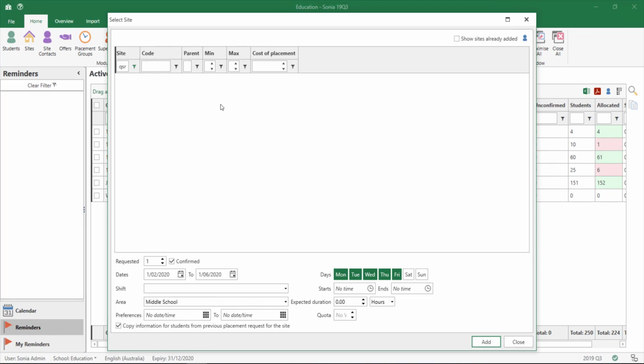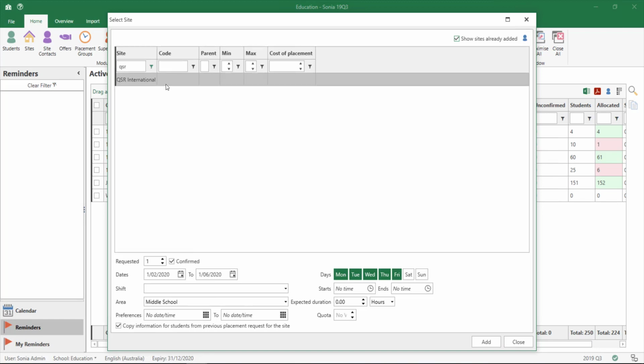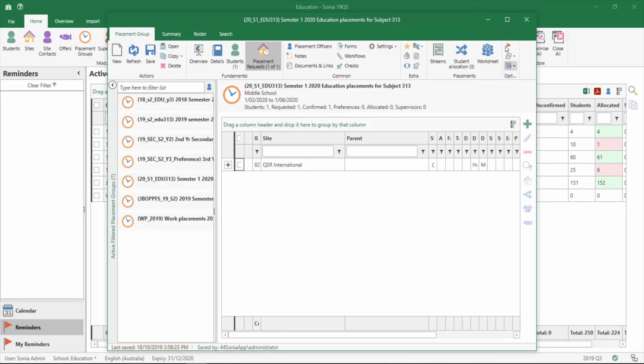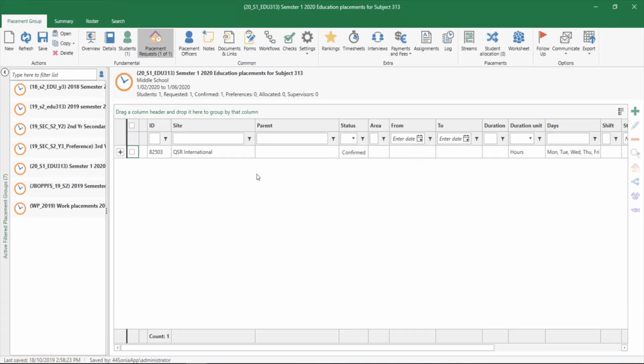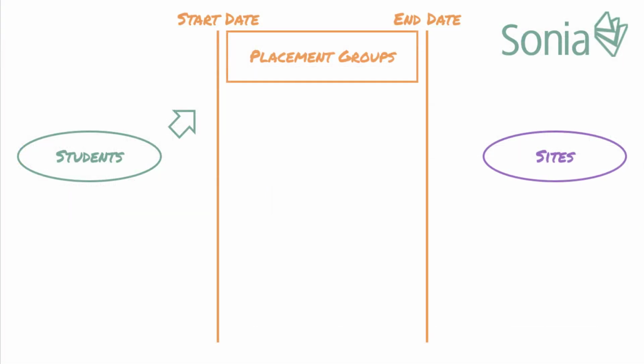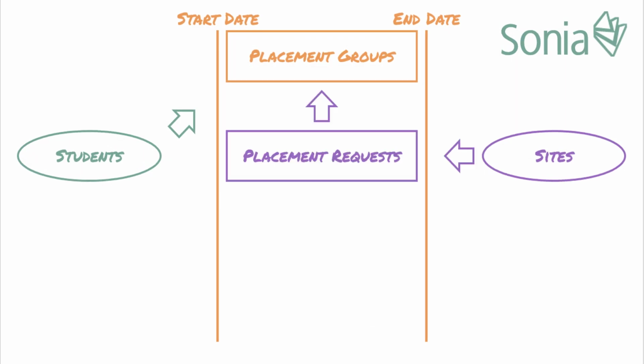What you'll notice is that the site disappears because we want you to be able to add sites, but we don't want it to clutter it up if you need to add 10, 20, or 30 different types of placement requests. But you can always go back to it by clicking Show Sites Already Added, and that will become available for you to add multiple placement requests of the same site. Once you're done adding all the placement requests, press Close, and they will appear behind here. Then I will press Save. What you'll see with this one is it's now a confirmed placement request, and as I've said before, Sonia will automatically generate the placements, and you can see that here. So we now have the student in the placement group, we've got the placement request, and because it's confirmed, it's automatically generated a placement.